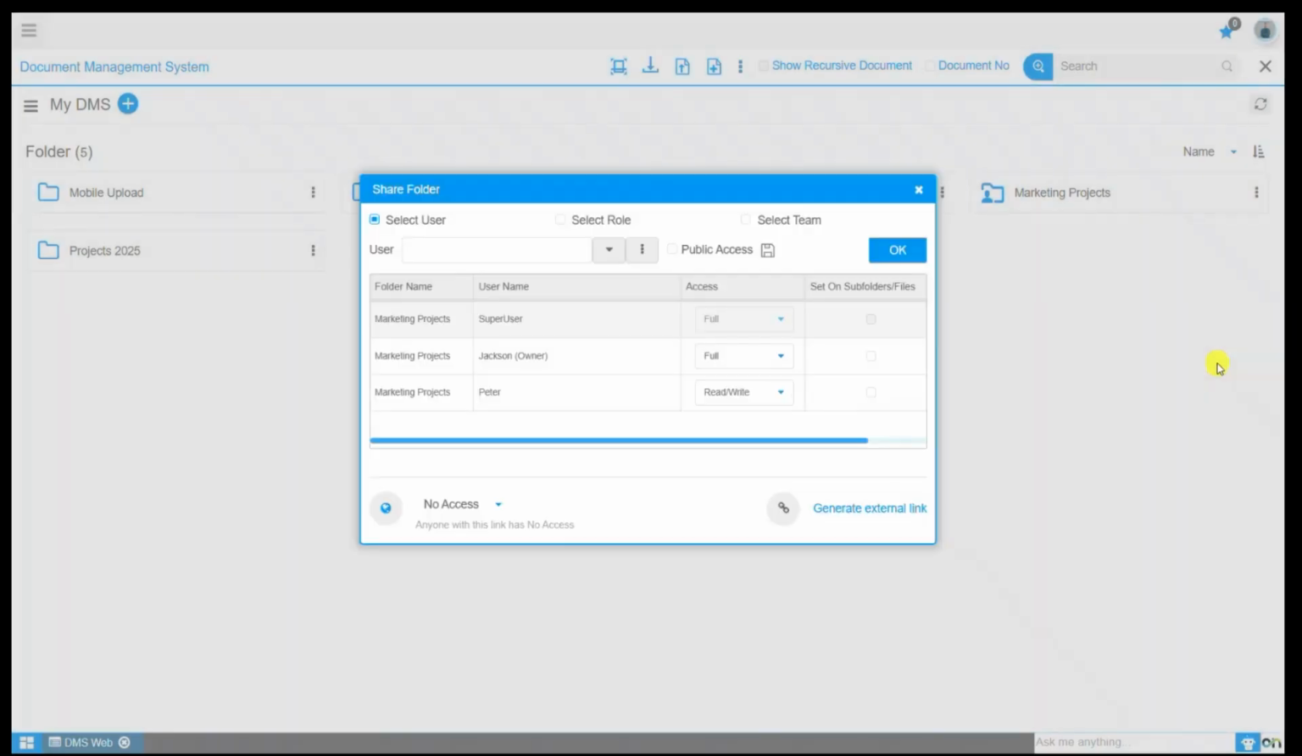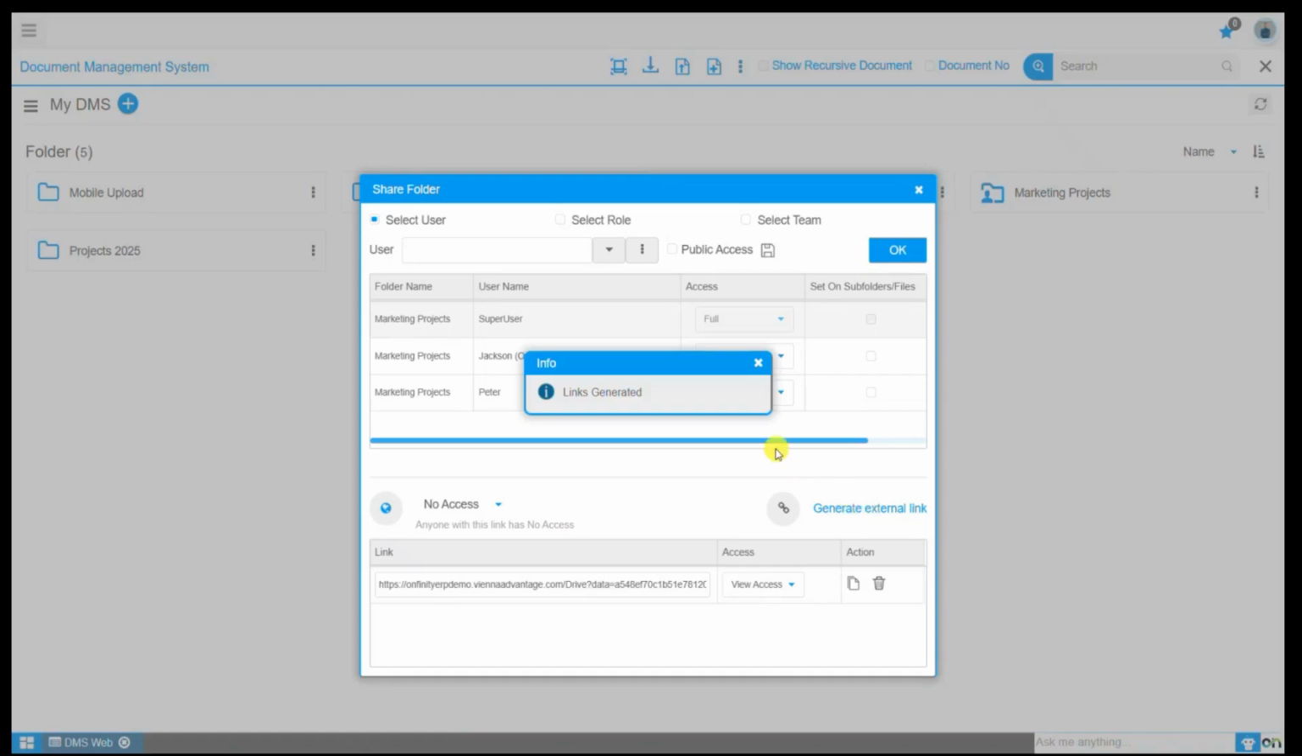A pop-up will appear on the user's screen, allowing them to select whom the folder should be shared with. The user selects the access level from the drop-down options, which include View Access and No Access. By default, No Access is selected. After selecting the access level, the user clicks the Generate External Link button. An info message then appears on the screen, confirming that the link has been generated successfully.